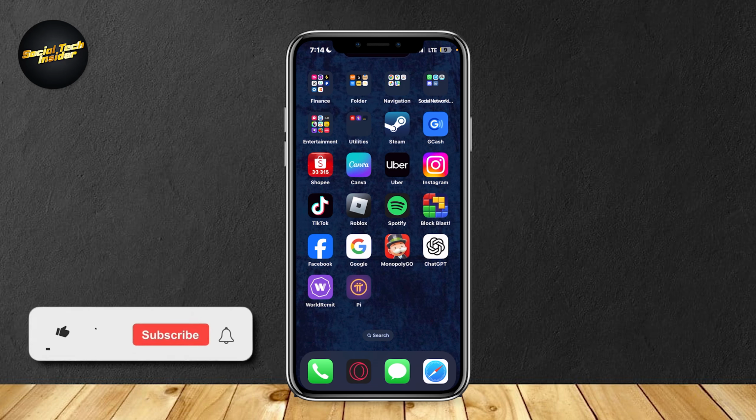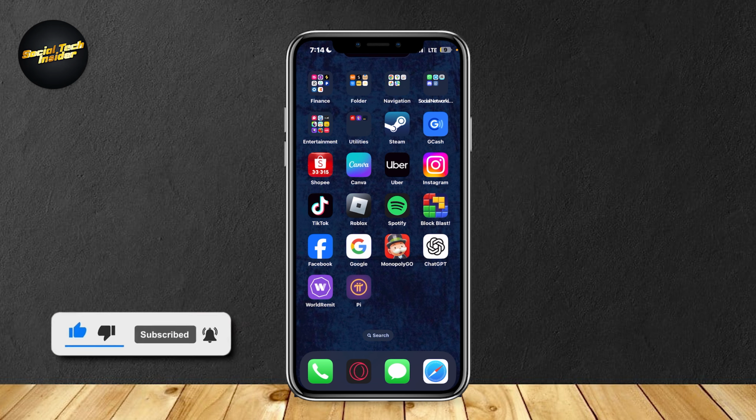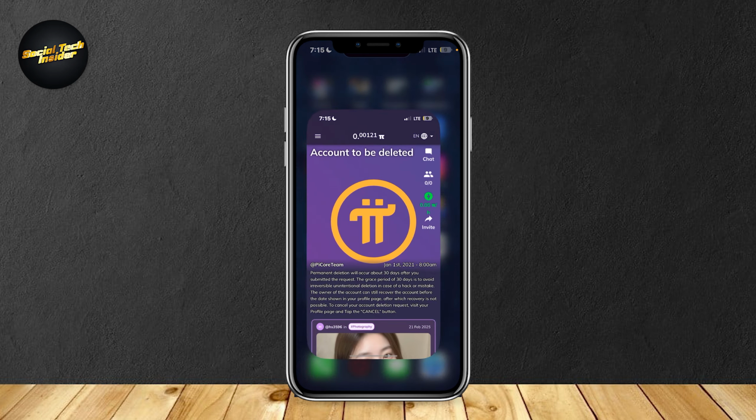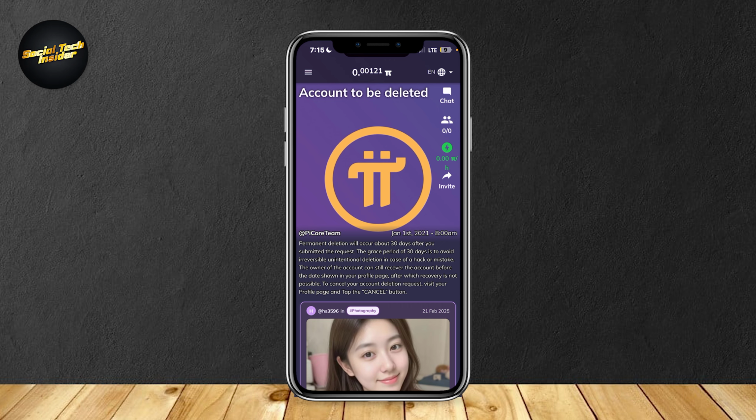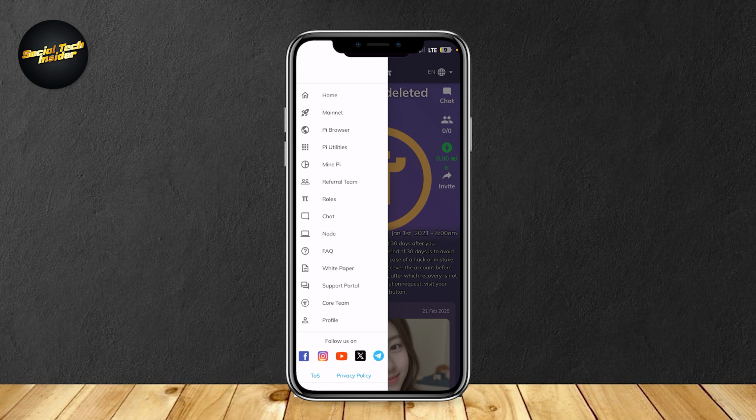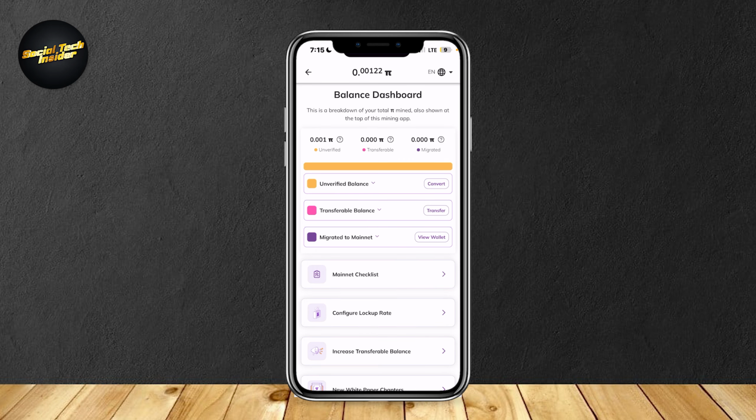So this is how you can transfer your Pi network coins to your wallet. Now, this is a very simple tutorial, so let's get on with it. Simply open up your Pi app and now tap on the three lines at the top left. Now tap on mainnet, and this is your balance dashboard. This is where you're going to see every single detail about your coins, whether it's unverified, transferable, or migrated.